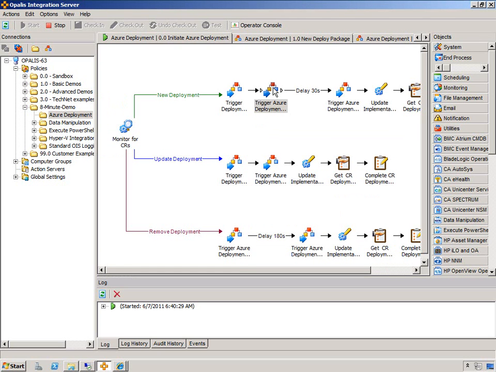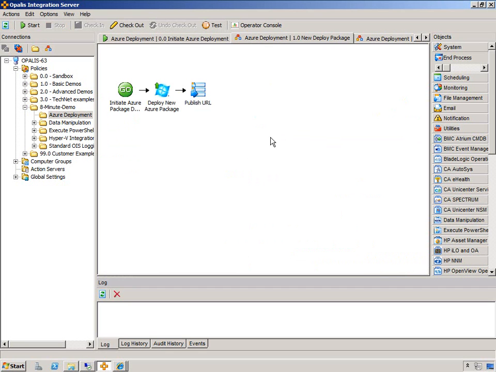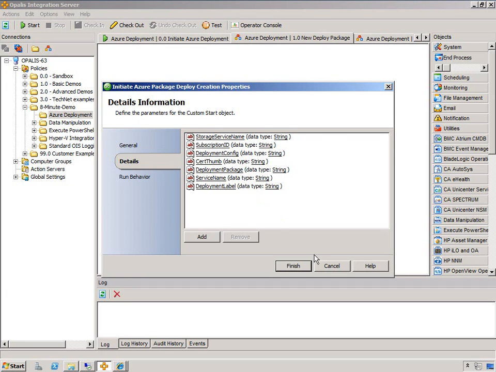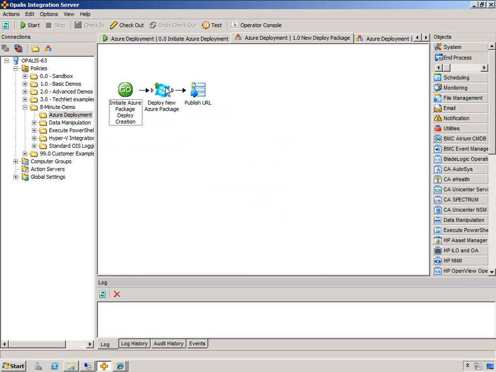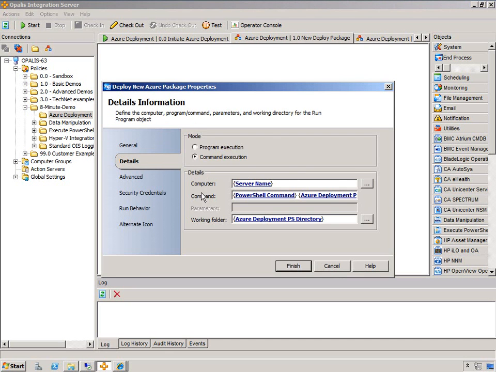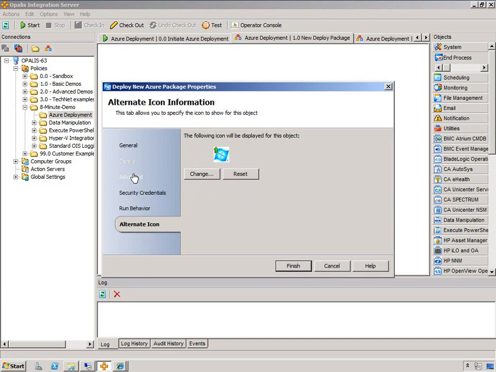All of this information is being passed into a policy, a very simplistic policy, which is here, using the custom start. And it's passed into, and this may look like I did a lot of work creating an integration pack for Azure, but I didn't. This is just an icon I put together for the demonstration only. And this is actually a run program object with an alternate icon, no big deal there.